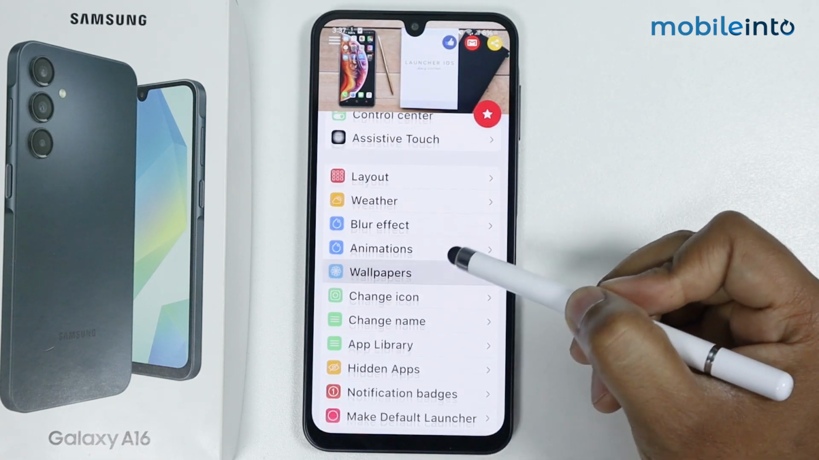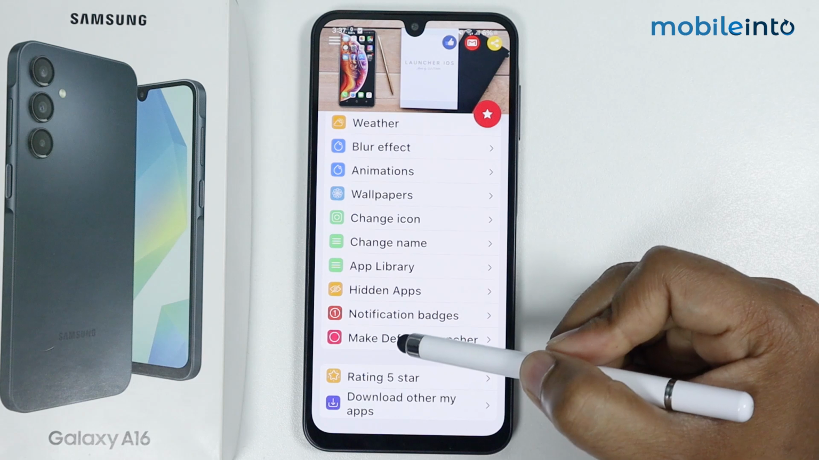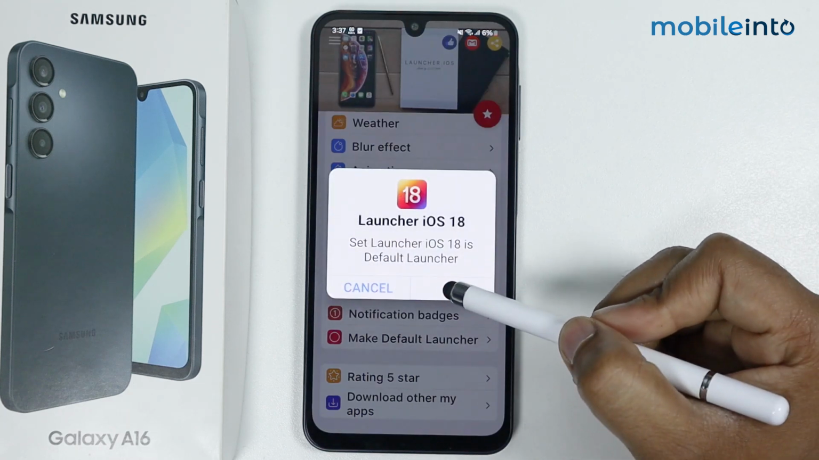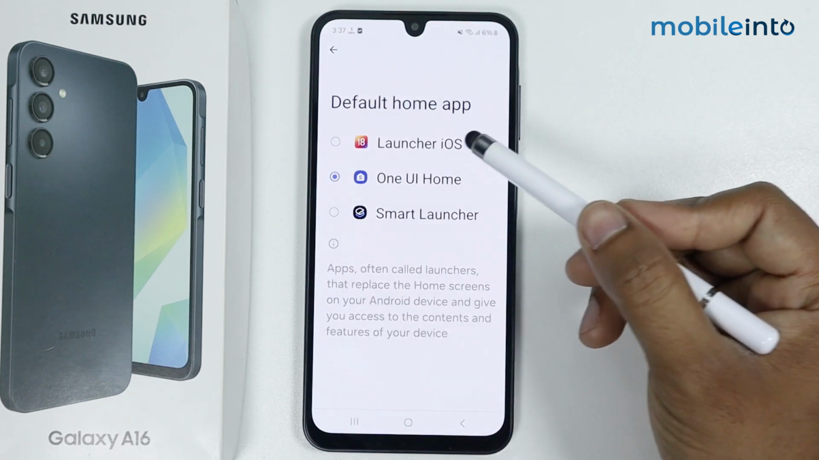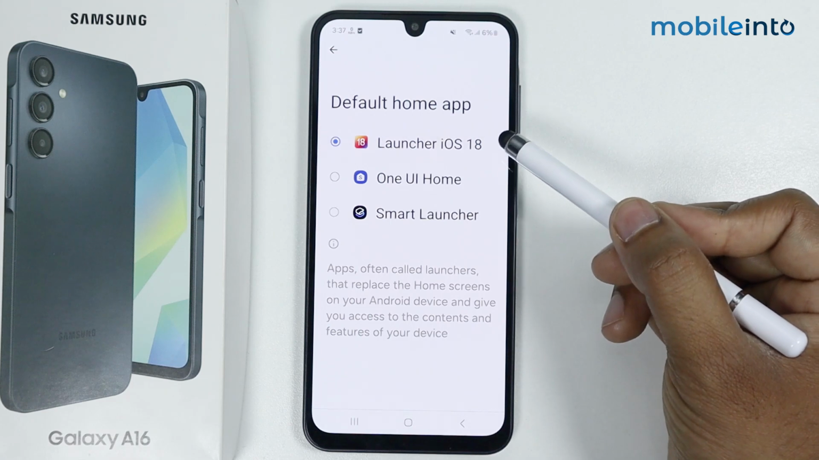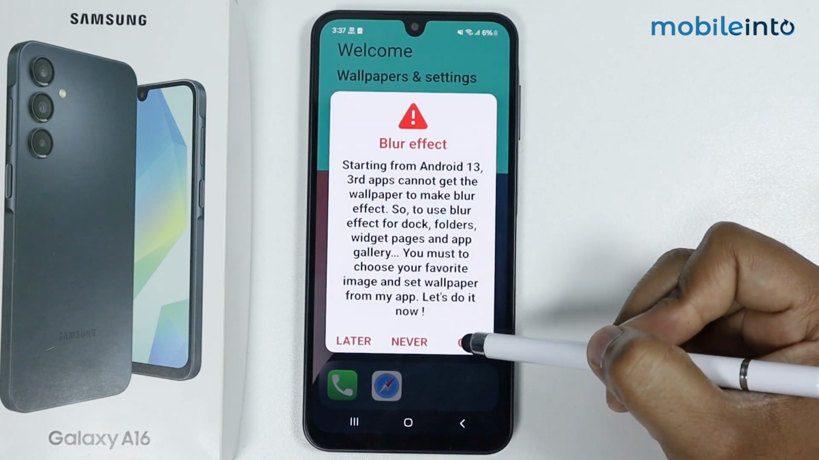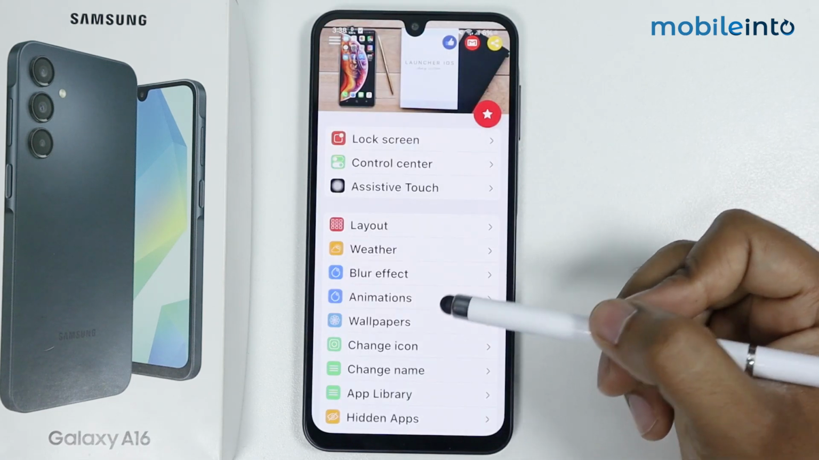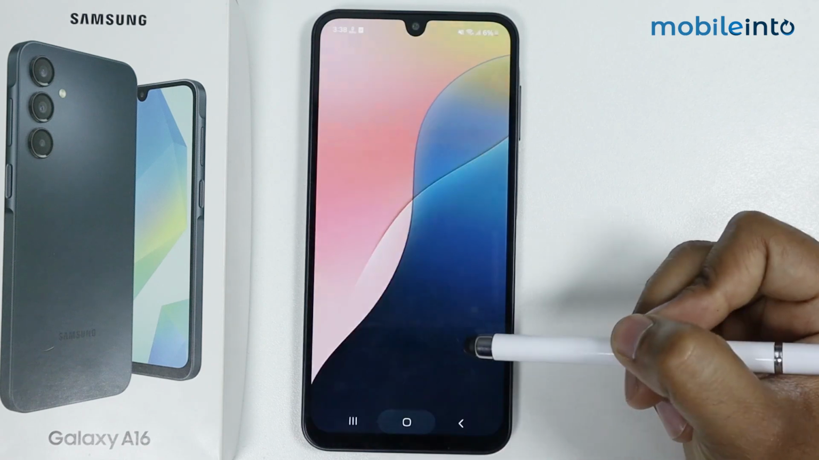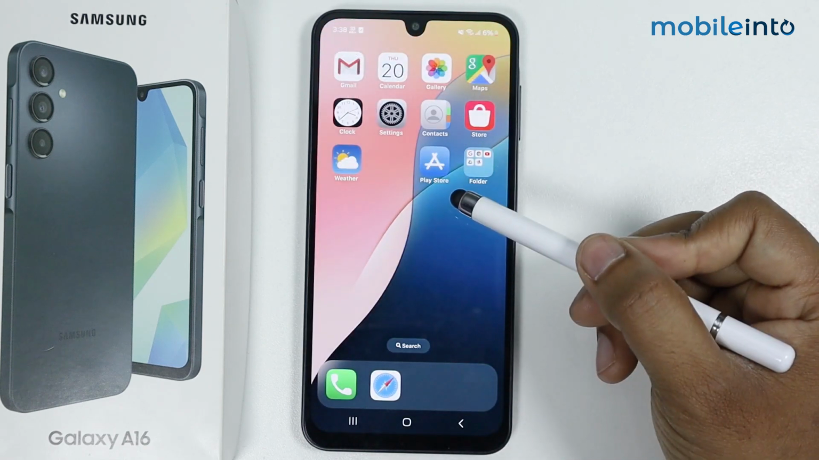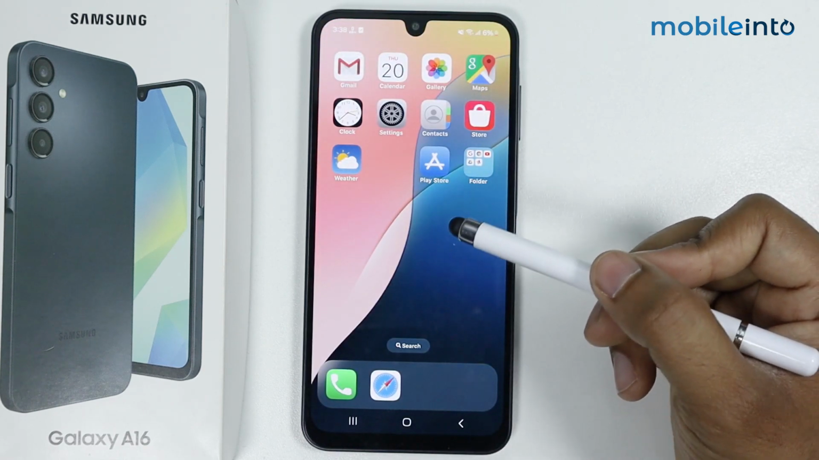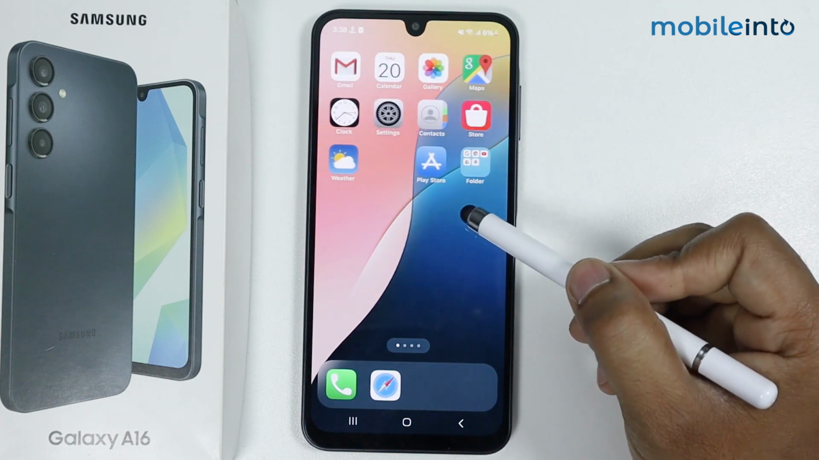Now simply scroll down, tap on make the default launcher, tap on OK, select the launcher iOS 18 from here. Now simply tap on OK. I will simply go on home. As you can see, iOS launcher is installed on my Samsung Galaxy A16.